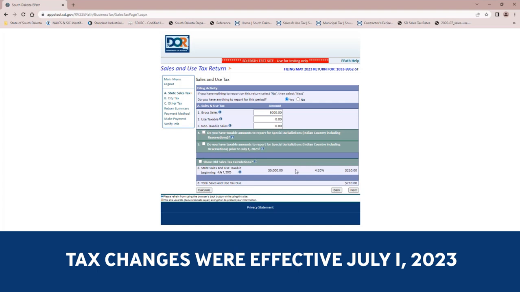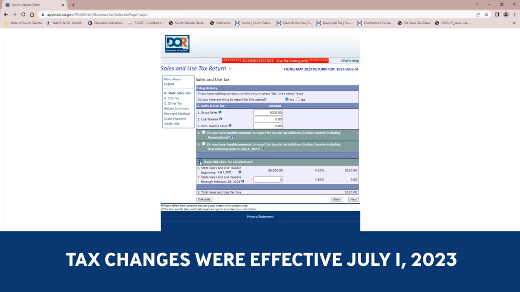Starting on line 6, it shows you what that rate is for the 4.2% for the $5,000. If you did collect anything with the old South Dakota sales tax rate, you would click on that box saying show old sales tax calculations. If you did collect anything with the 4.5% rate, you are responsible to collect and report that. If you did not have anything to report for the 4.5%, you would leave that blank and you would go to next.